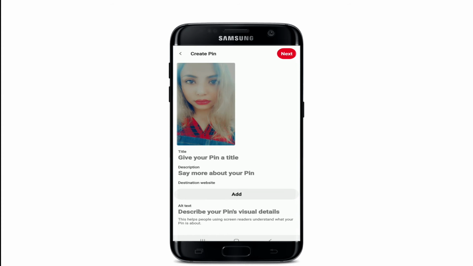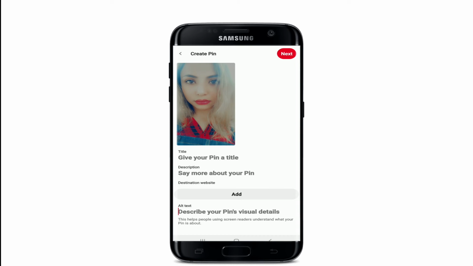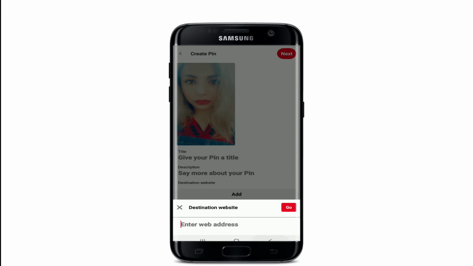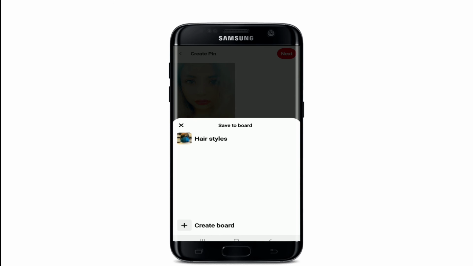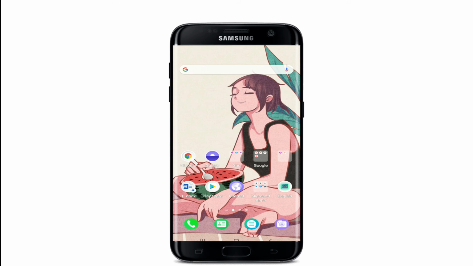You can go ahead and give your pin a title, and write a description about your pin. If you have a destination website, simply tap on add and add a website by entering the web address. You can describe your pin's details by typing it in, which will help people understand what your pin is about, and tap on next at the upper right. Now, you can go ahead and save it to one of your existing boards by choosing it, and with this you'll be able to post a pin or a board on your Pinterest.